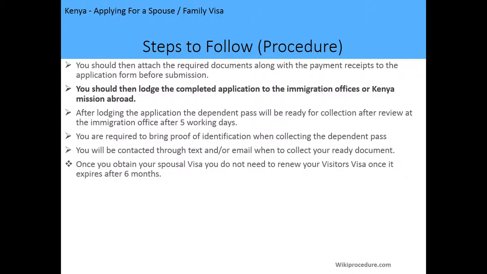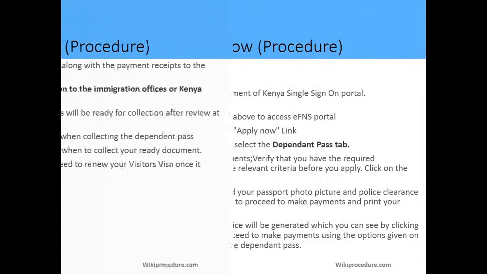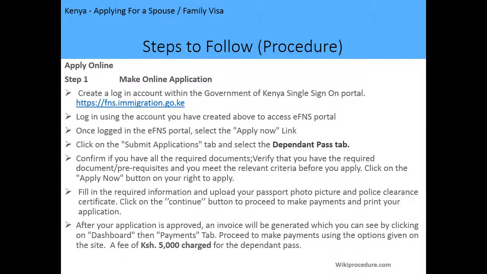So once you obtain your spousal visa, you do not need to renew your visitor's visa once it expires after the 6 months. And the steps to follow while making the online application: you first need to go to fns.immigration.go.ke, that's the Foreign National Service portal.